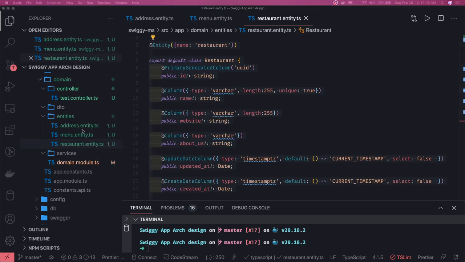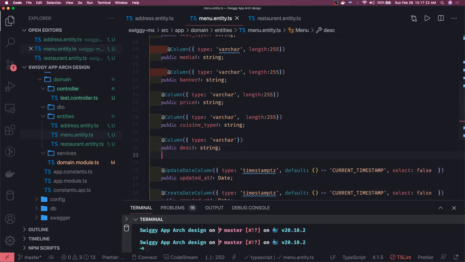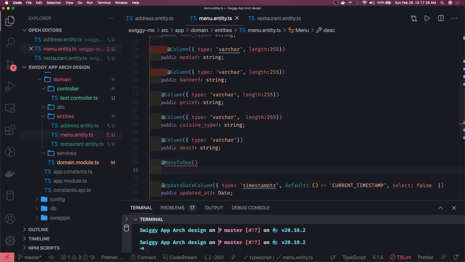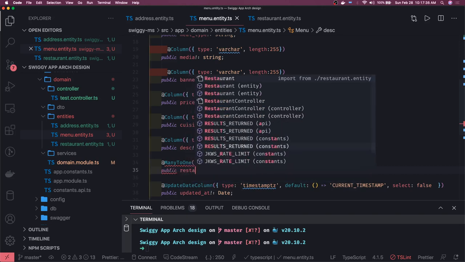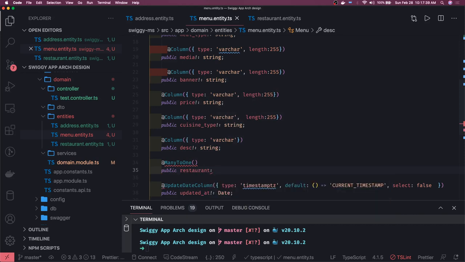First of all, we will go to the menu entity, and in the menu entity, we'll define many to one. Many to one means many menu items can belong to one restaurant, right? So that is what many to one means. And here we are in the menu entity, public restaurant, we will define the type. The type will be the restaurant.